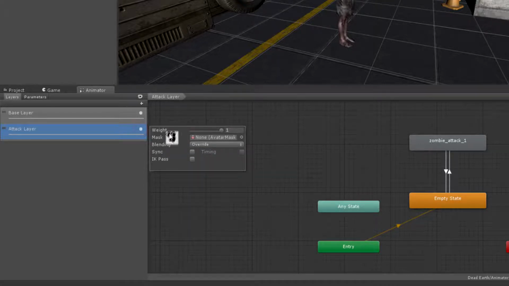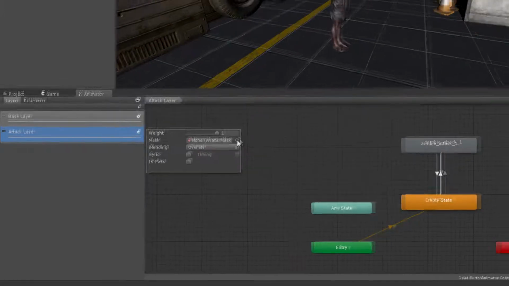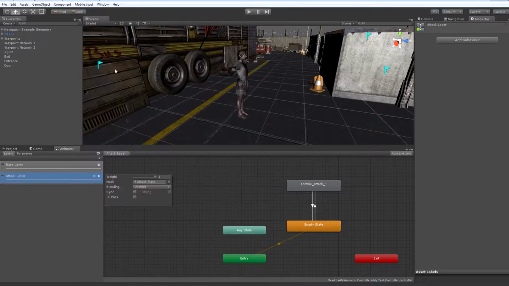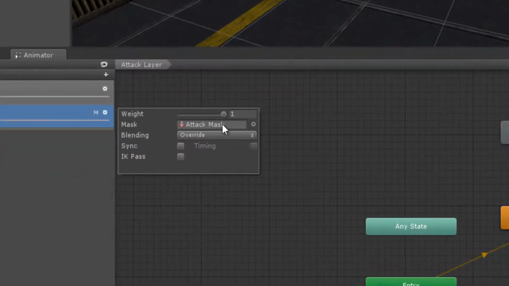And underneath the weight property, you can see there is a mask property. We currently have no avatar mask assigned, so let's click on that little circle there to bring up the avatar mask picker dialog. Now we only have one avatar mask in our project, so that's the one that's being shown. It's called attack mask, so I'm going to double click it to assign it to this layer.